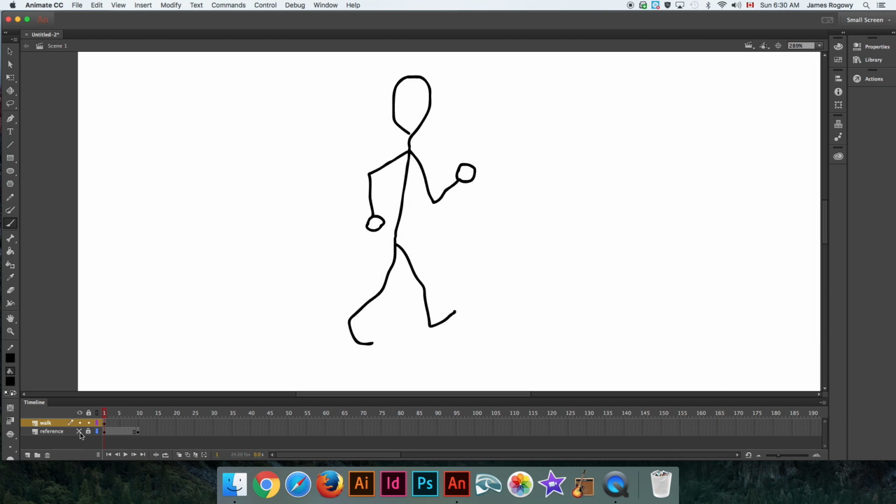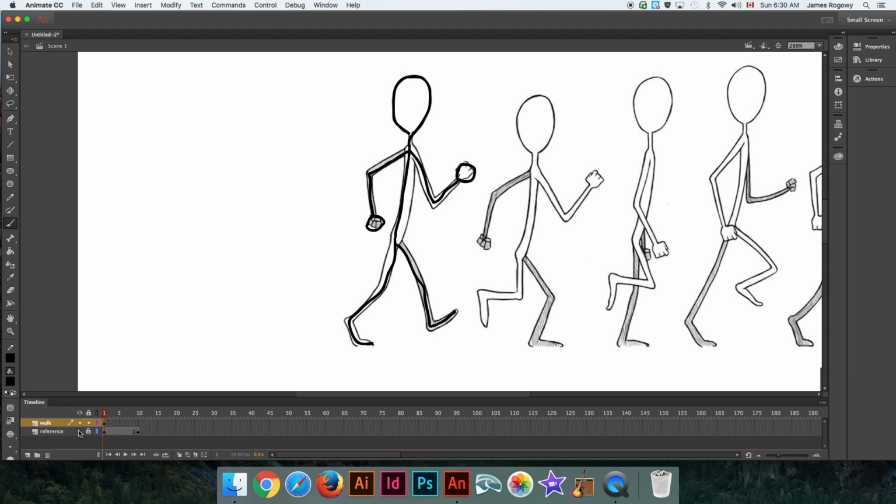Now, one important thing to note is once you have created a walk cycle, you can always go back to this file and add more detail. You can draw on top of this. You can add details to the face. You can really flesh out your character. You can use this basic cycle that we're creating for any complicated character later on.